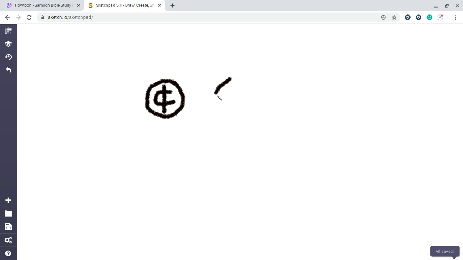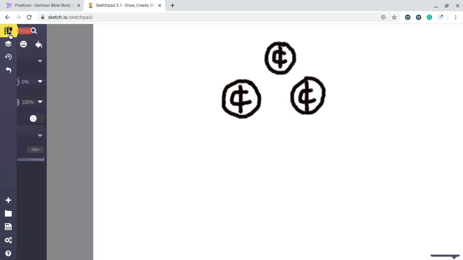So there's one. I'm going to draw a couple of coins. Maybe she had a bunch of them, but then she lost one. There's another one. There's two. And let's do one more like that. If you remember in the Bible story, it said that she had lost one of the coins. So I wonder what I could do to show that she had lost a coin. Maybe I could draw a red circle around this.